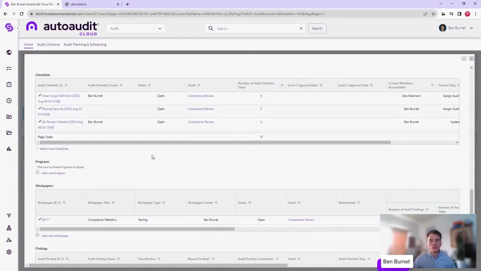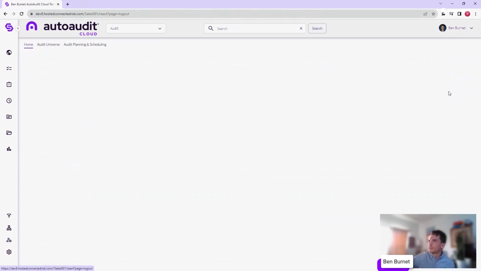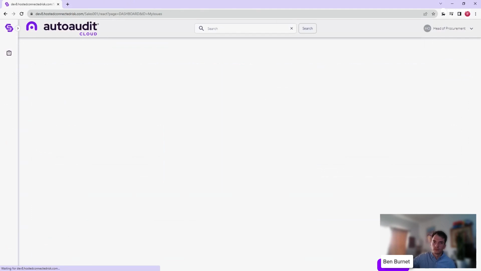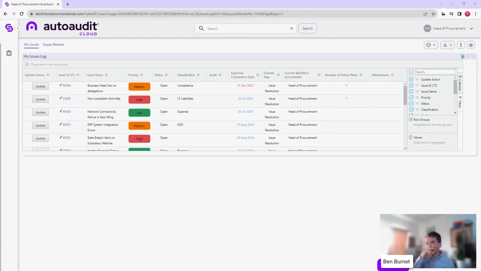I'm going to use that issue piece to transition into exactly that by logging into the system as a different user. I'm going to log out here. Log back in as our head of procurement. And as we jump in here, we can immediately tell that this user has a much simplified view, especially compared to the user I was just logged in as. And this is mostly because they only have access to the issue management portion of the system.